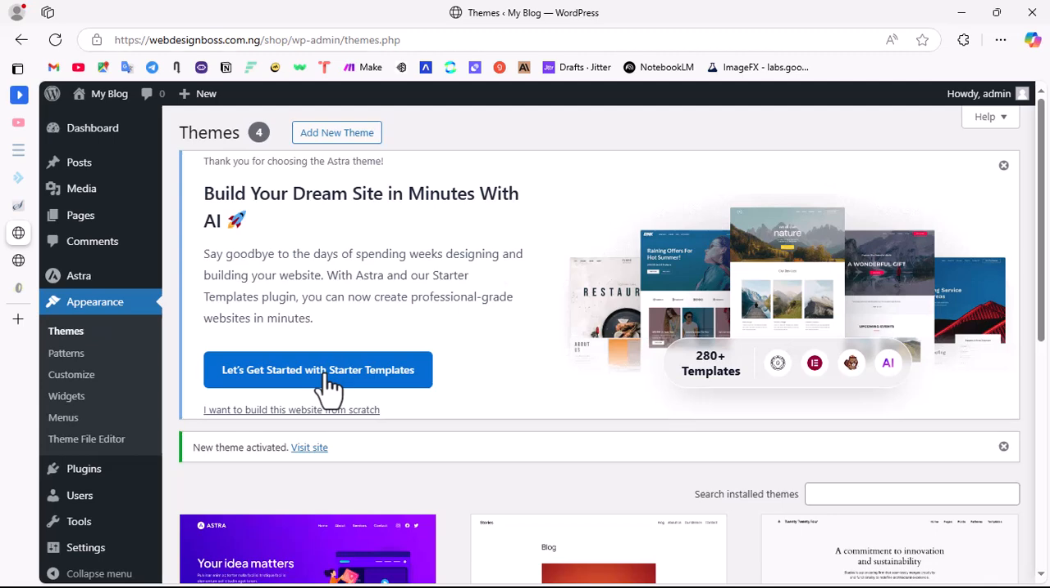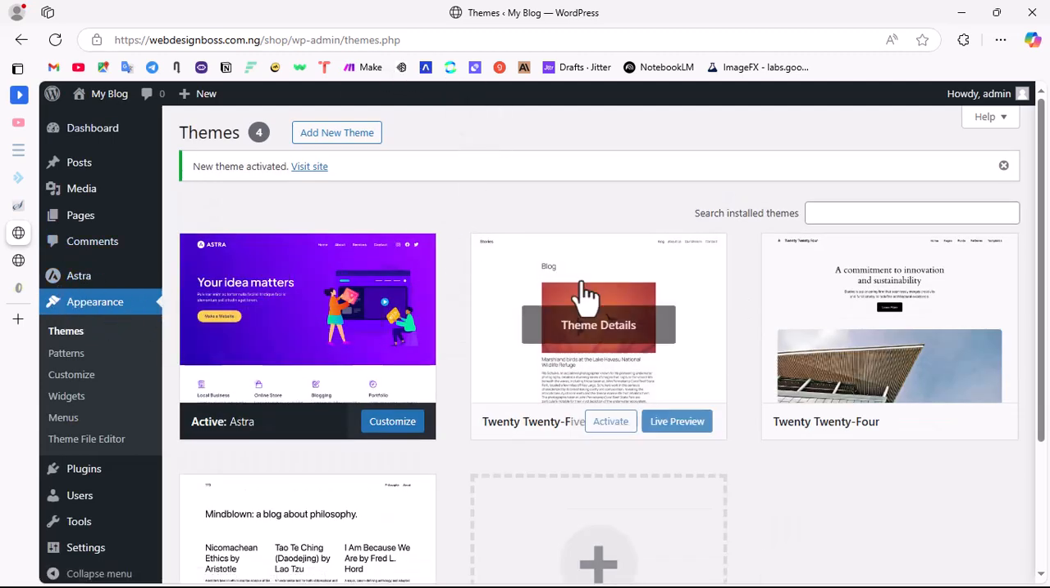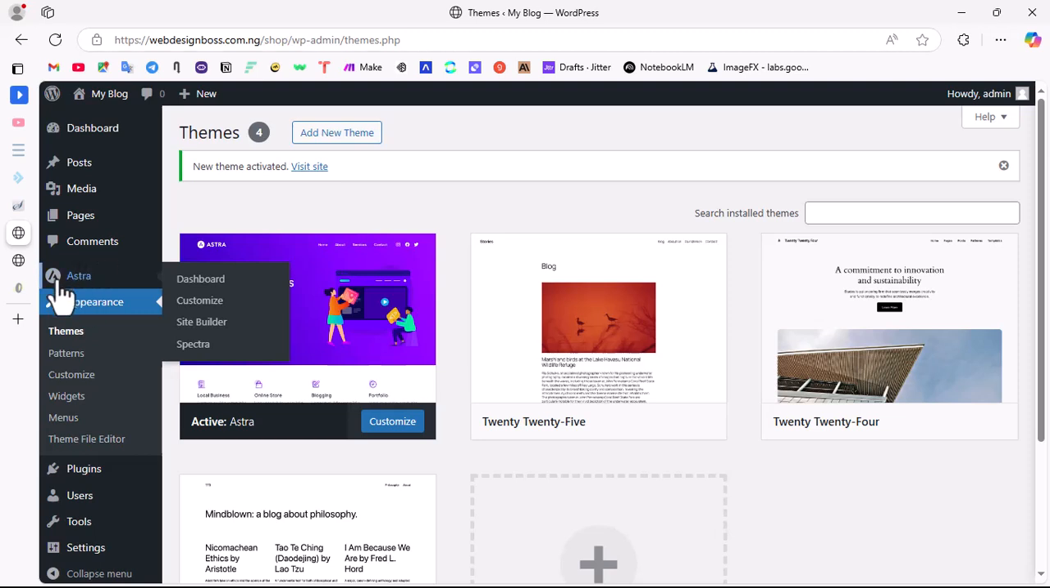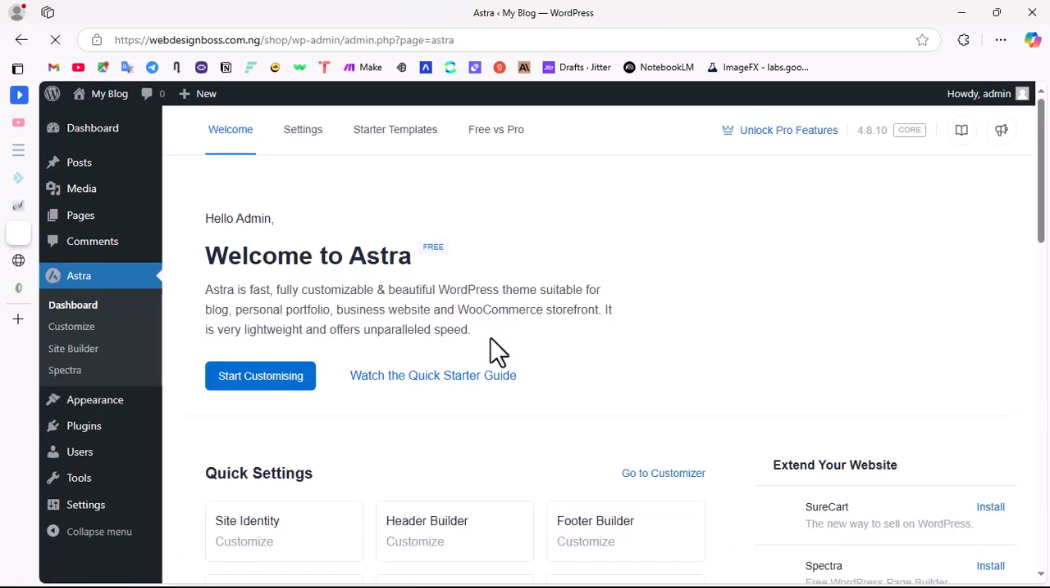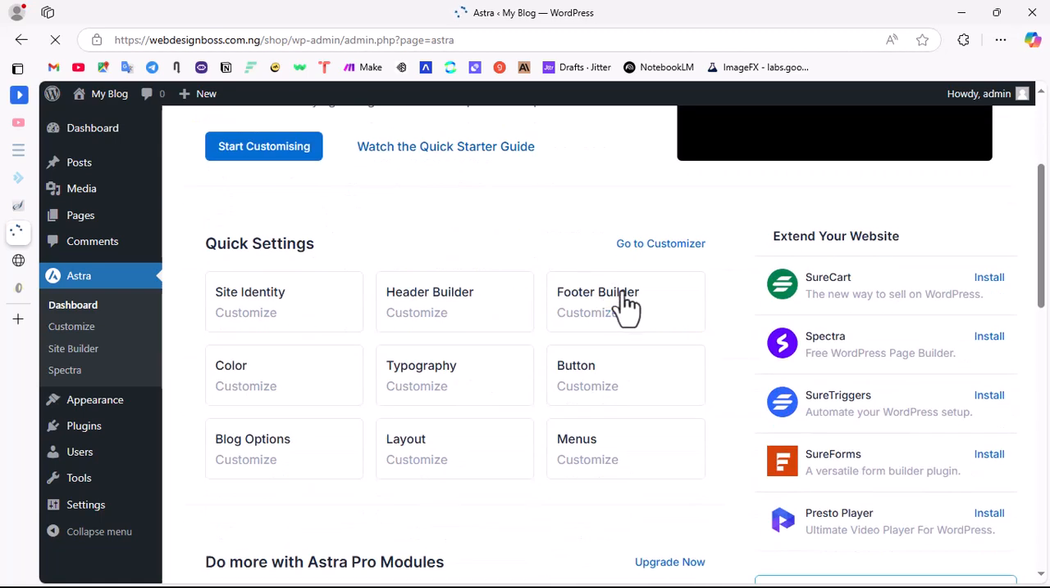Now, just in case this did not show on your own screen, let me close this so that you can see the next way you can do it. Once you install Astra, you can see that it's now showing on your menu. So you click on Astra over there, and it's going to give you its own dashboard where you can see a lot of other things that you can do and you can use.